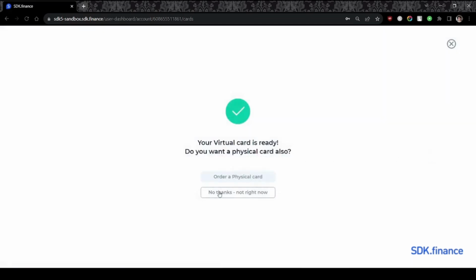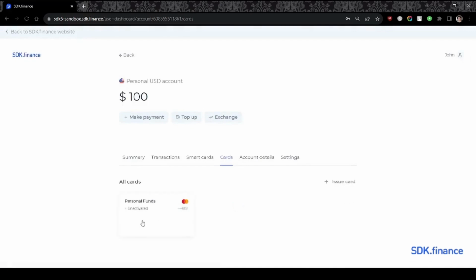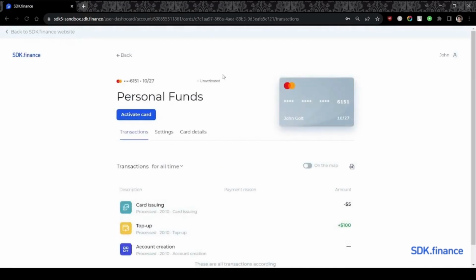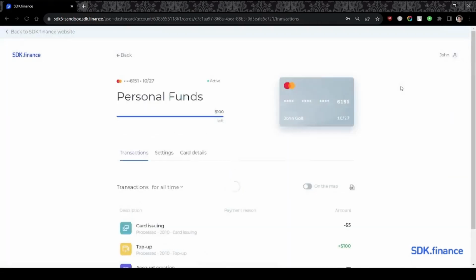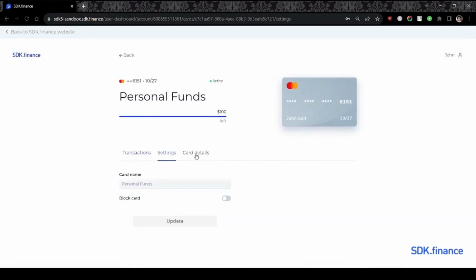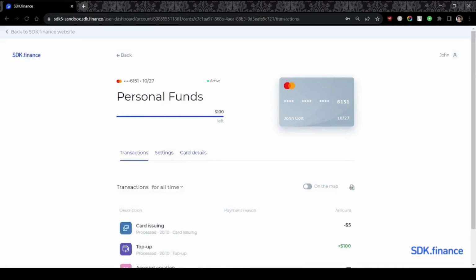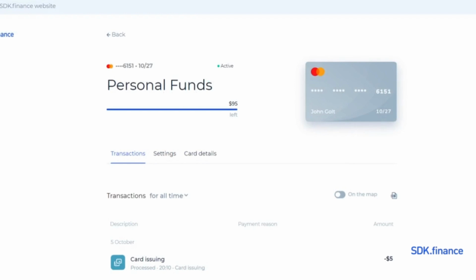Now the virtual card is ready and users need to activate the card, clicking on it. So, here it is, the card we just issued is ready to go, and your customers can view their transactions, card settings and details. Now the customer can use it for transactions within the system and beyond, and also easily issue a physical card if needed.